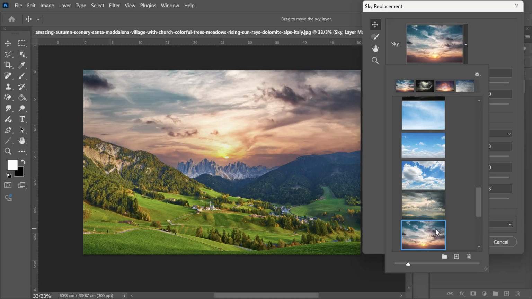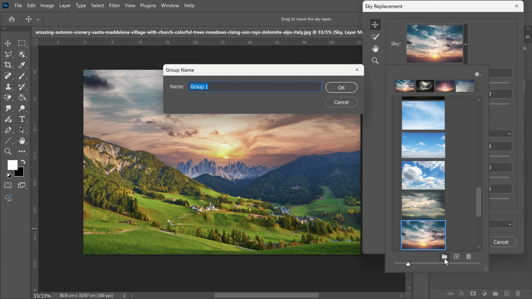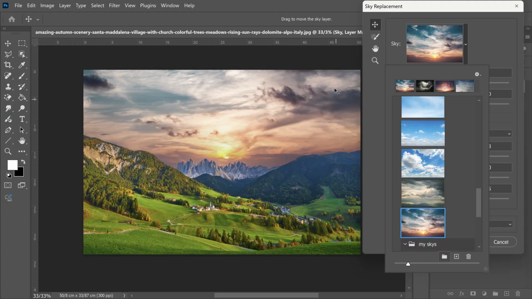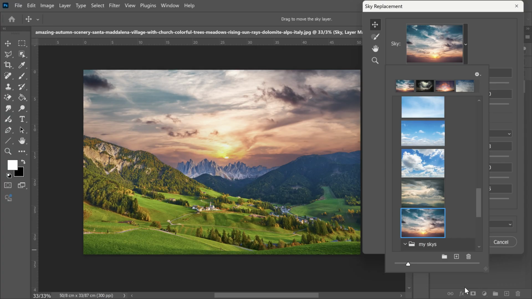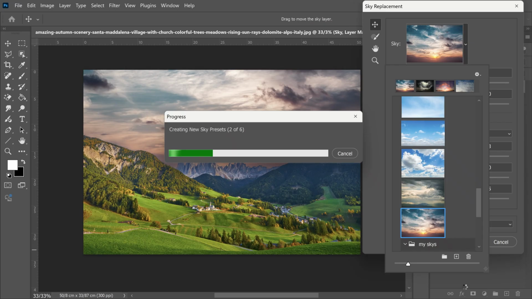Want to use your own sky? Here's how. Click the group icon to create a new sky group. I'm naming it My Skies. Click OK. Press the plus icon to add your own sky photos. Use Ctrl and A to select all your sky photos, then click OK to load them.